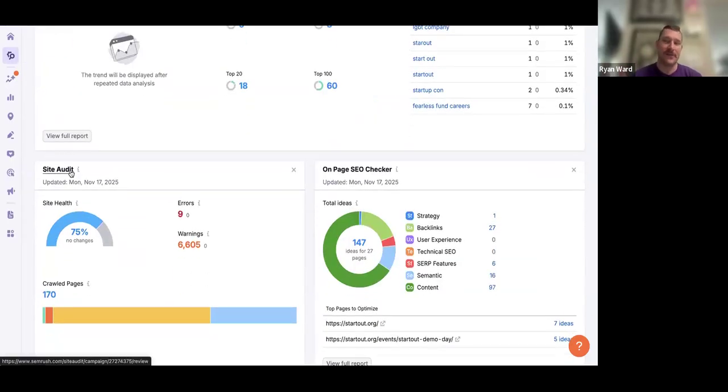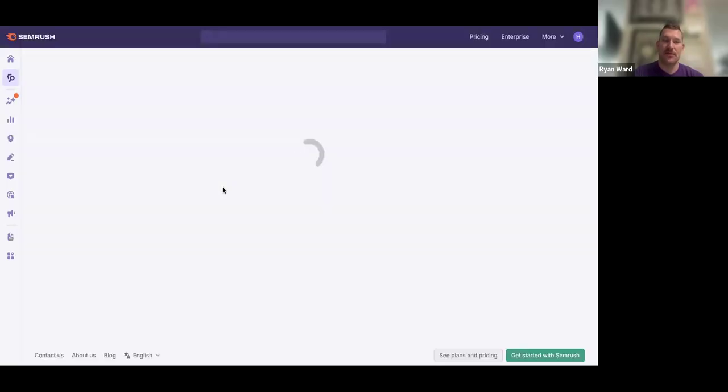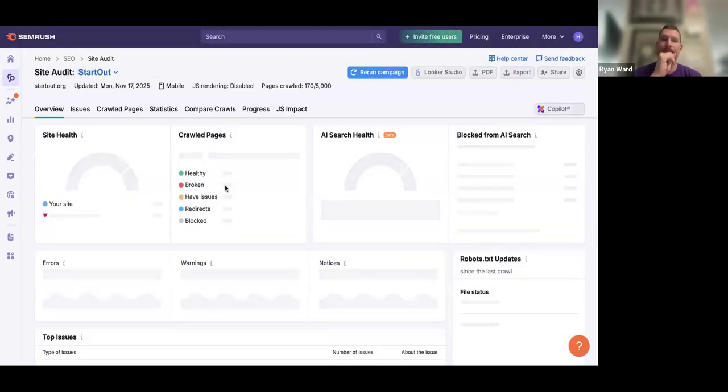Any tool out there on the market is going to have this functionality. A site audit crawls and scans your website and finds issues, errors, and things that need to be addressed from an SEO perspective. So we will jump into their audit.